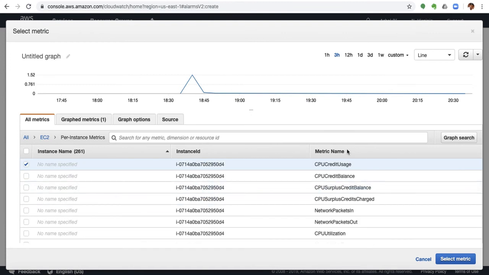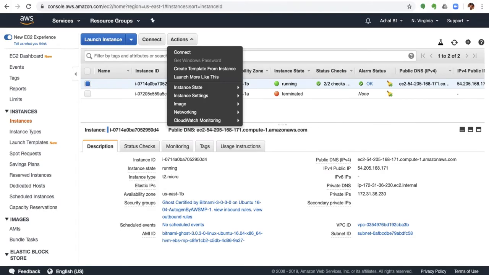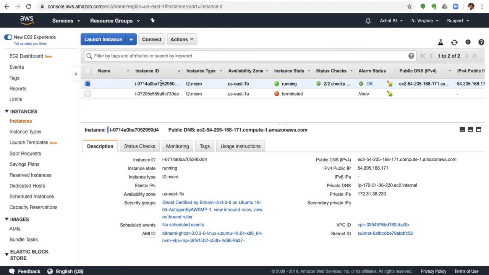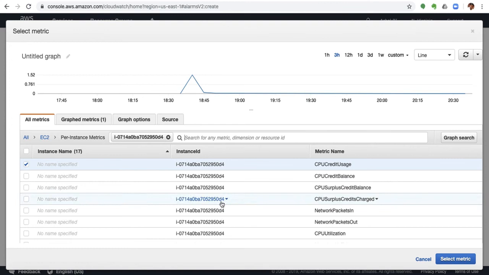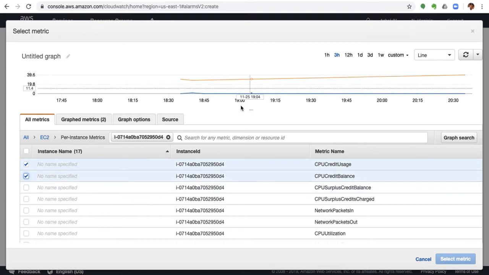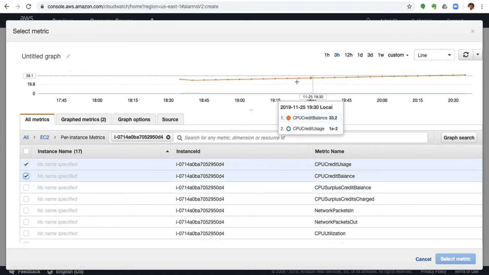If you sort by metric name, there are a lot of credit balance metrics available for different instances. So before you create any alarms, try to get the instance ID and sort based on instance ID. So you get credit balance, different data. You can see the metrics here, right?